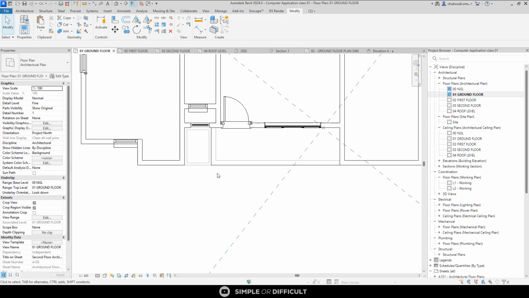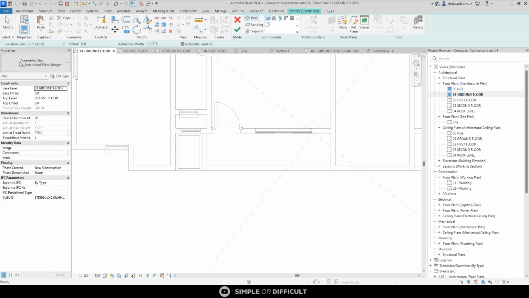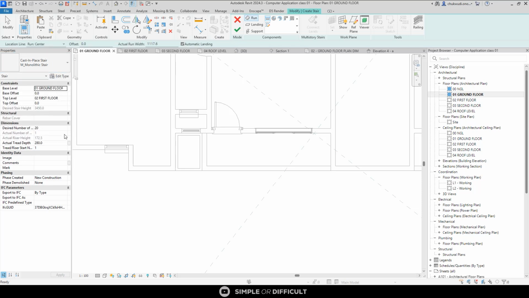So for the one that is going to be here, let me just come over here. You see stair in the circulation category, stair. And I'm going to change it to the monolithic. In fact, let me use the monolithic stair. That's cast in place stair, right?